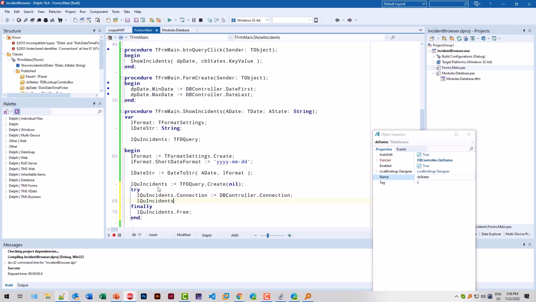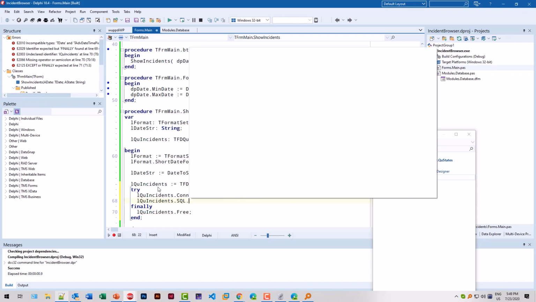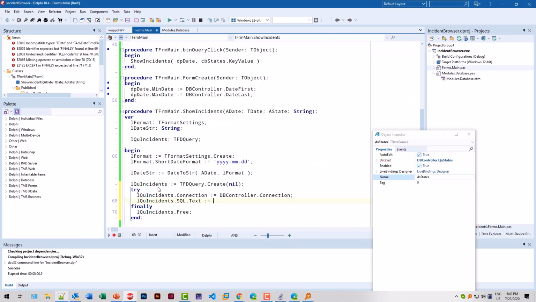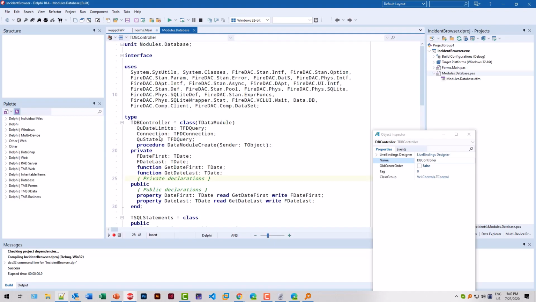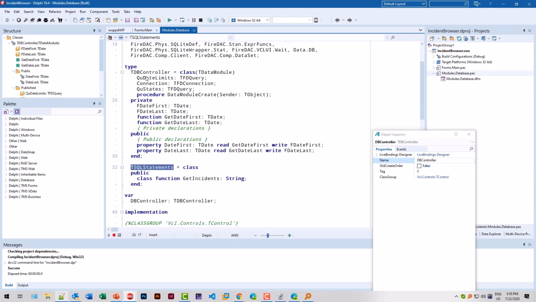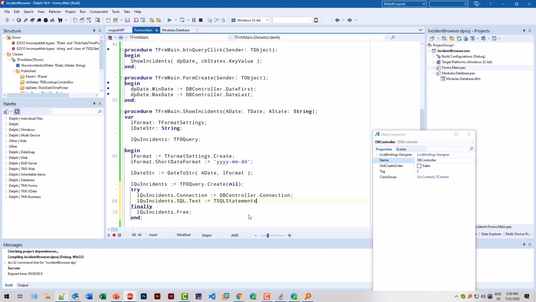And then we also need a SQL statement. And where are we going to get the SQL statement? Well, TSQLStatements is the class that was defined in the data module right here. And it's a class function, so we don't need to do TSQLStatements.Create. We simply type a period and say GetIncidents. And that will get us the SQL statement. So you see, even if it were in a different class, we do not meddle with anything database specific. So we can concentrate on getting the data on the form, or on the map, I should say.